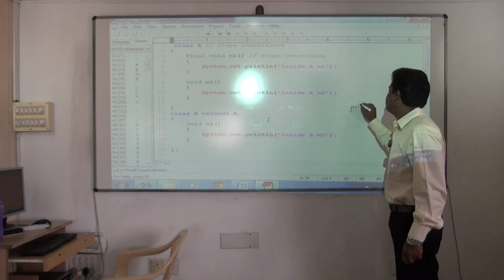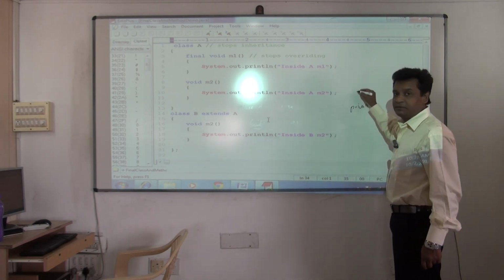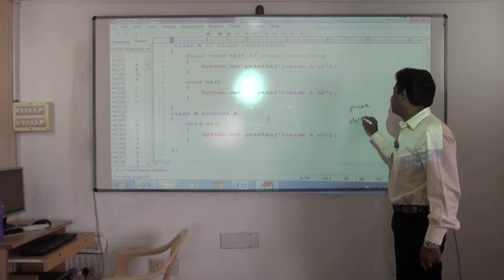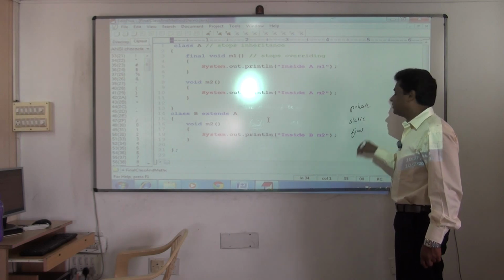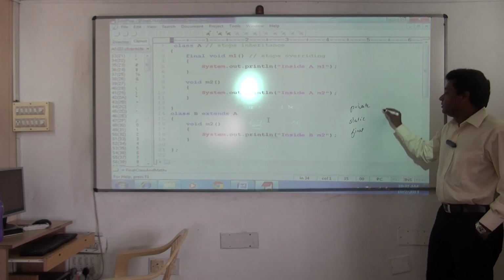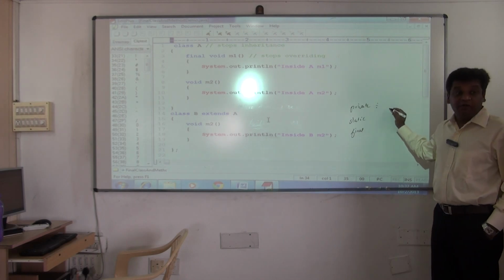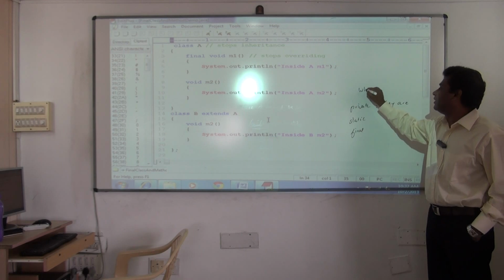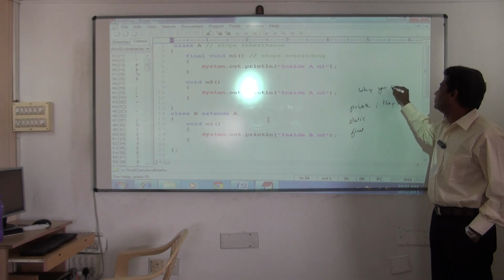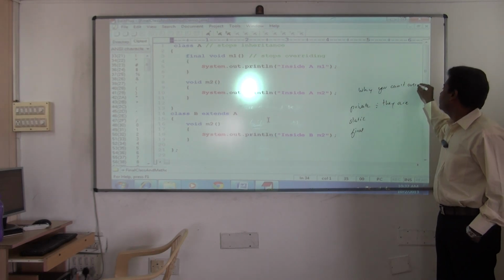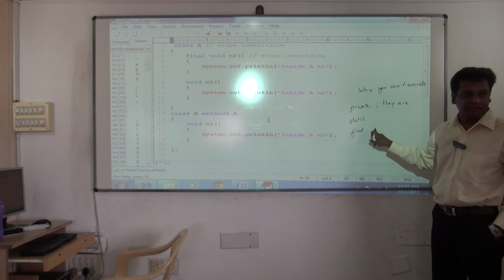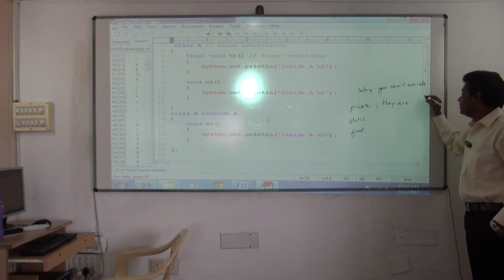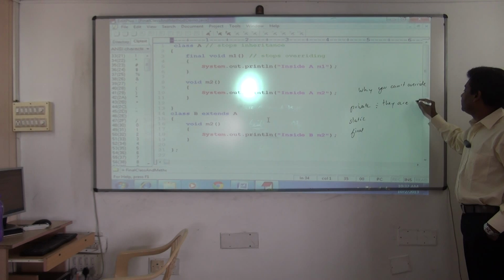Means private methods cannot be overridden. Correct? Static methods cannot be overridden. Final methods cannot be overridden. Yes or no? See, private methods cannot be overridden because they are not inherited. Why can't you override private methods, static methods and final methods? See, they are not inherited.